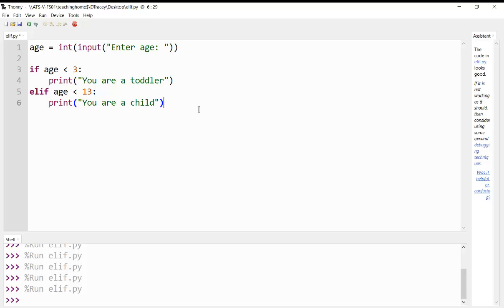So imagine at this point the age we type in is 7. The program starts, it asks you to type in 7 and it stores it in age. We're now saying if age is less than 3, and it's not, so it doesn't run this line. So it jumps to the next Elif and it says, okay, well, is the age less than 13? In this case, 7 it is, so it prints out you are a child. And that's how these Elif statements work.